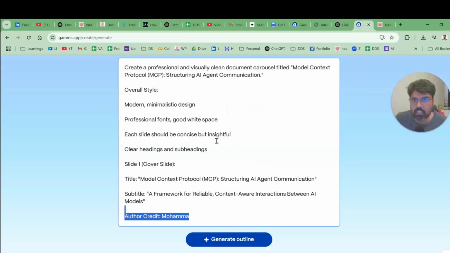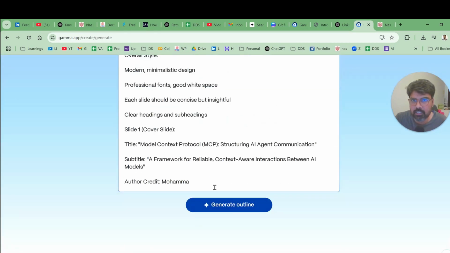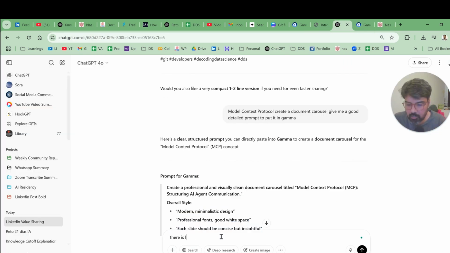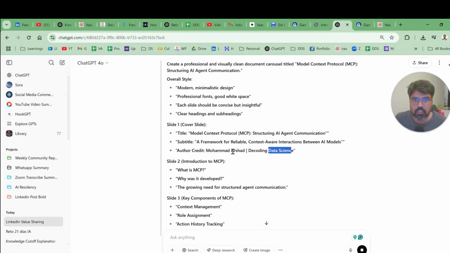So there is a limitation here, right? There is a limitation of some characters here. So we need to mention that there is a limit of 500 words in the Gamma app. So we cannot do much. So it just got stuck here.